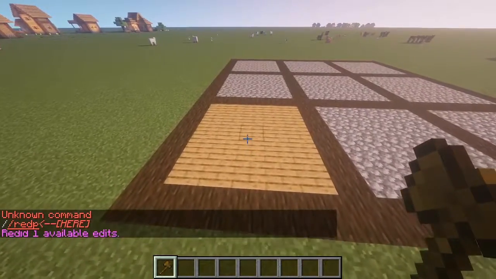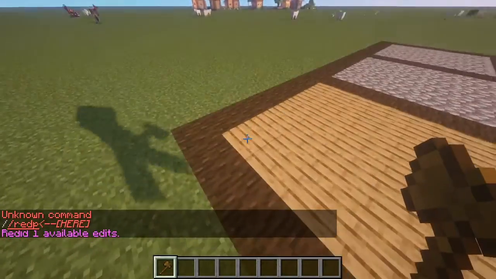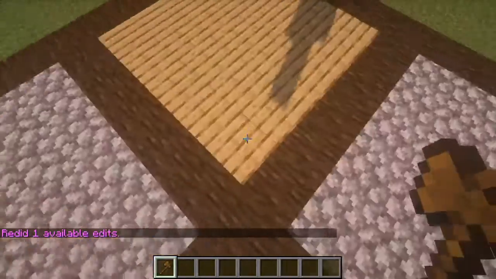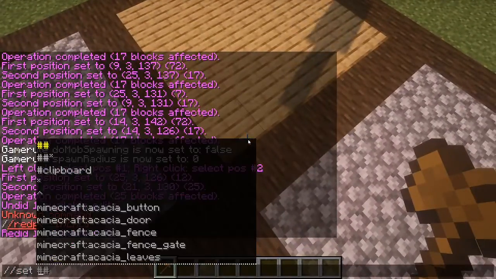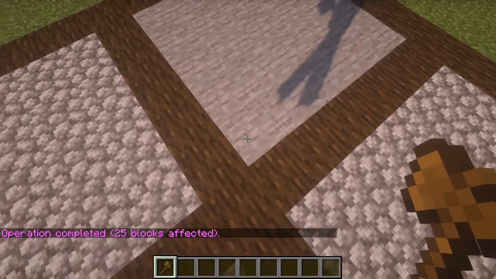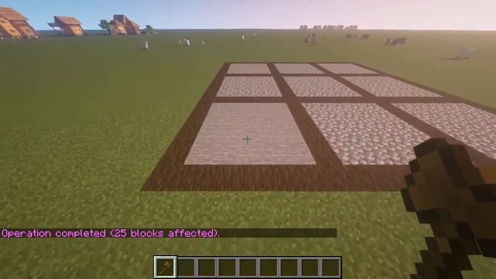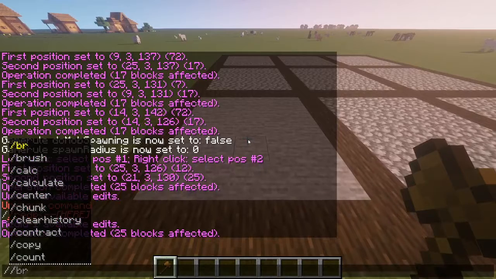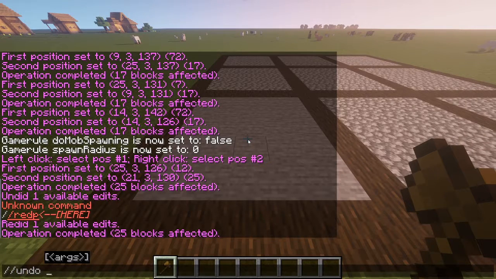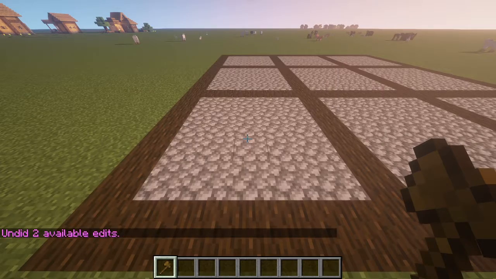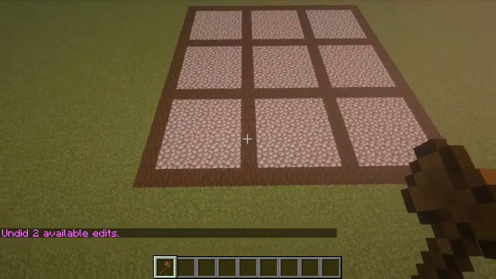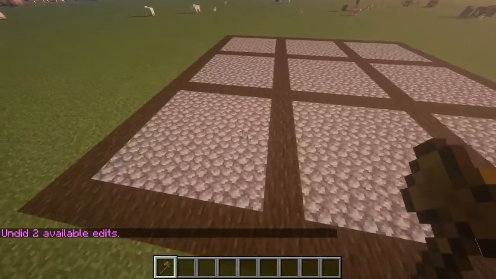Now let's say I also wanted to change that to //set stone. Now it's stone. Alright, now I'm going to do //undo, and I want to go back to the cobblestone, so that was 2 times ago, so I'm going to go //undo 2. Alright, now I'll go back to cobblestone, alright? So, that was that one.